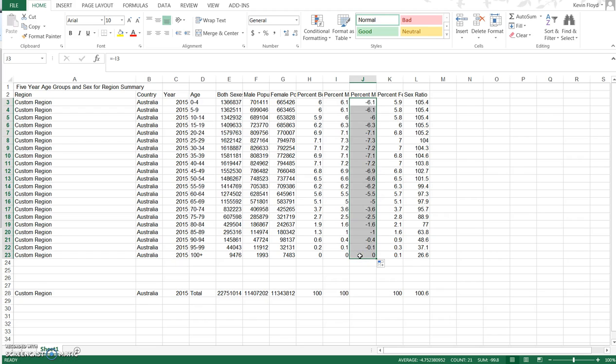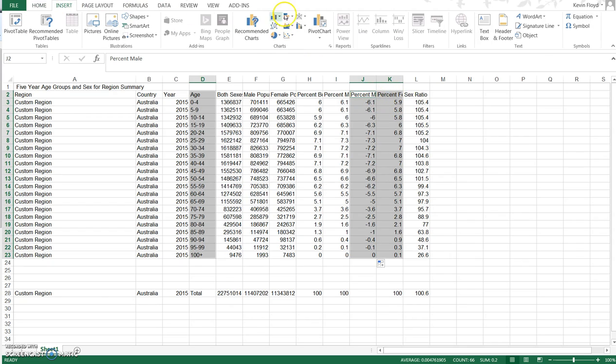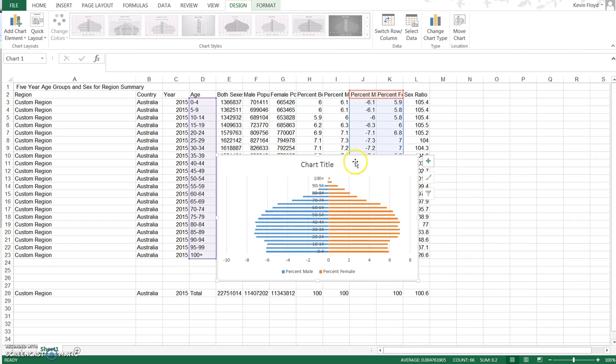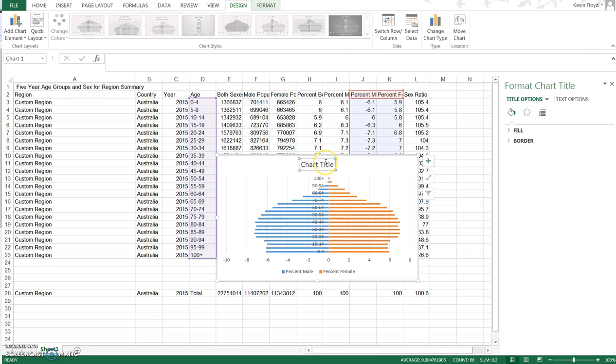I'm going to show you a different way of inserting the graph. So with this, we're going to use the control button so we can select multiple columns at the same time. So we first select the age, and now hold down control and select the two % values. So now you have age, % male, % female. You can let go of the control button. Insert, stacked graph, and here's our graph for 2015.